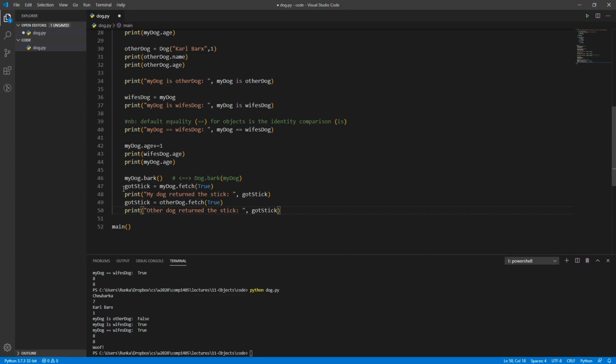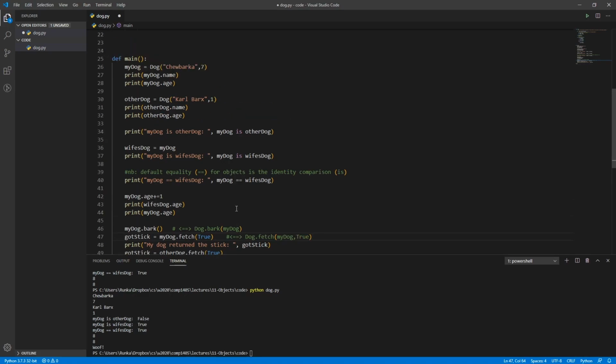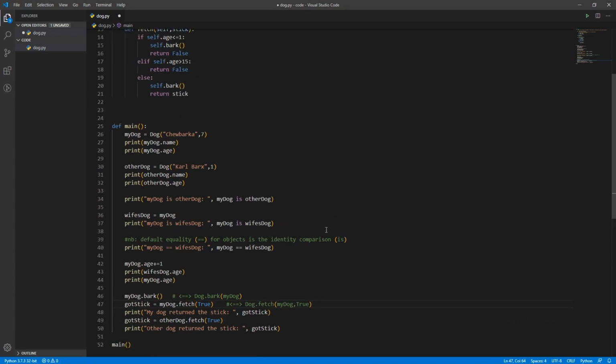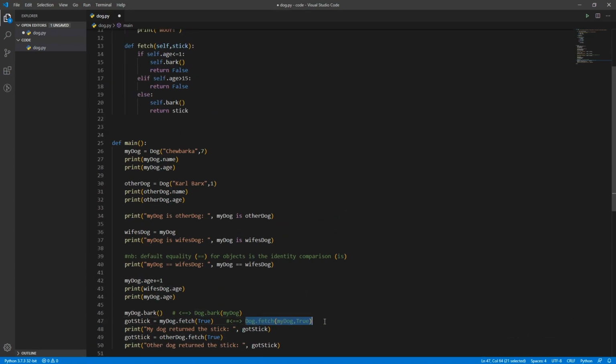Okay, so we're going to call this fetch method. So again, this mydog.fetch(true). In the background, Python will translate that to Dog.fetch with my dog as self, and then true as the second argument. So if I can get that on the screen at the same time, not quite. Let's get rid of this. There we go. So Dog.fetch with my dog and true. So my dog goes into self, true goes into stick, and then it walks through the behavior of this, asking information specific to my dog.